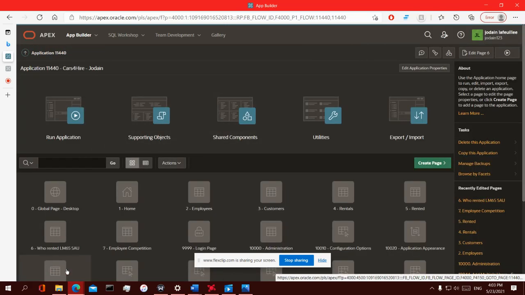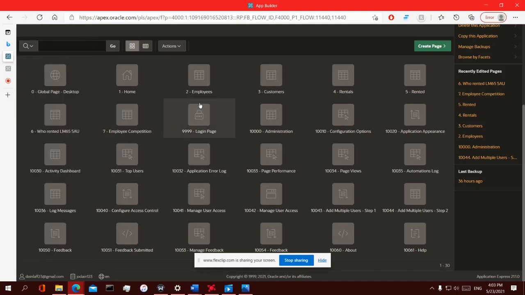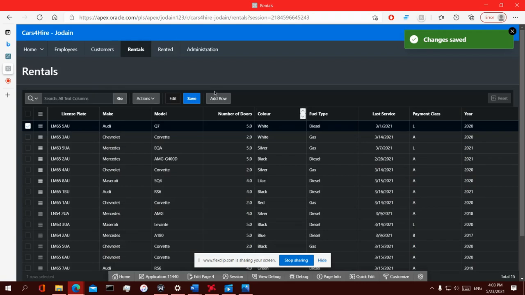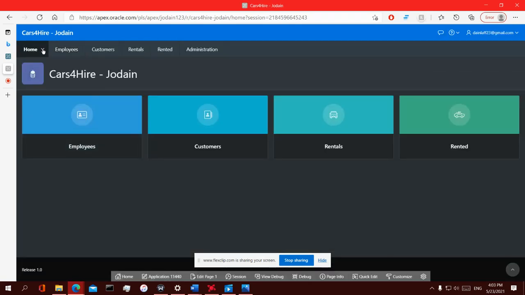Since it's a page now and the SQL query is within that page, whenever we run that page, it will run that SQL query and give the output report within that page. So we're going to go back to this and click home, and it should appear here within this drop down menu. So now we have who rented LM655AU.